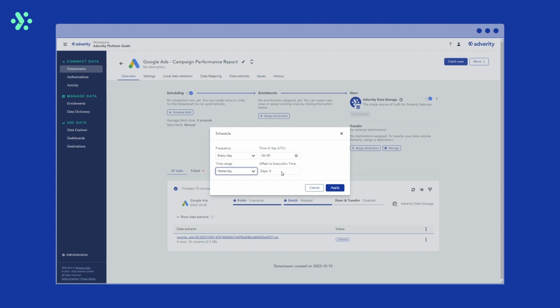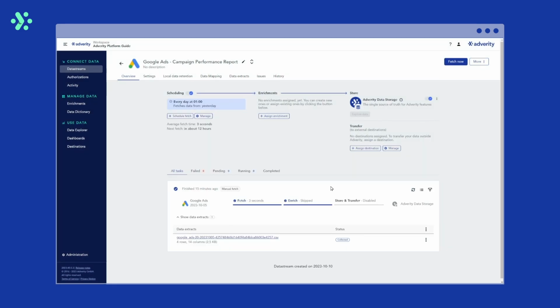Lastly, you can also set the offset to execution time. This setting specifies the number of days with which Adverity shifts the scheduled date. A positive value shifts the scheduled date to an earlier date. A negative value shifts the scheduled date to a later date. This is particularly useful when working across time zones and you need to make sure you have captured the correct data. However, for now, we do not need to adjust this setting, so we'll leave this at 0 and hit Apply to set up our schedule.